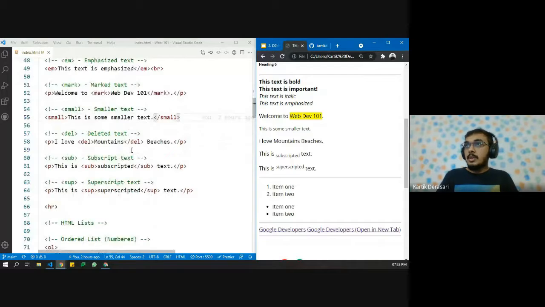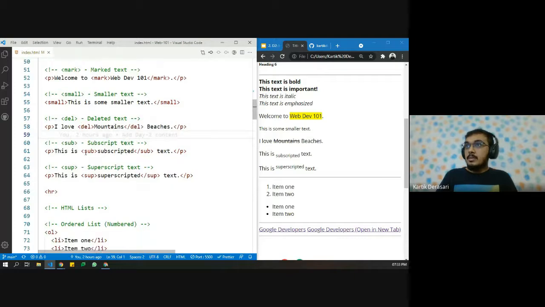Also, coming next to deleted text. So when we want a strike through on some kind of text, then we can use the del tag. And as mentioned during the presentation, we have subscript and we have superscript. So the subscript will be below the normal text part, and superscript will be above the normal text part.